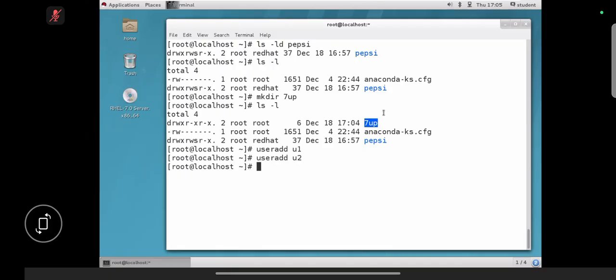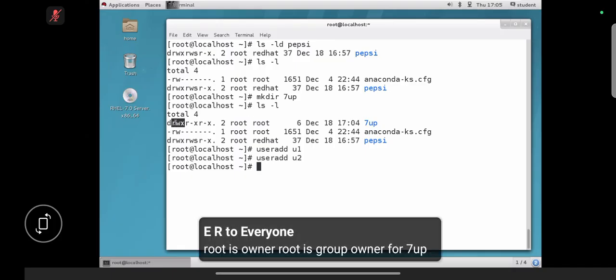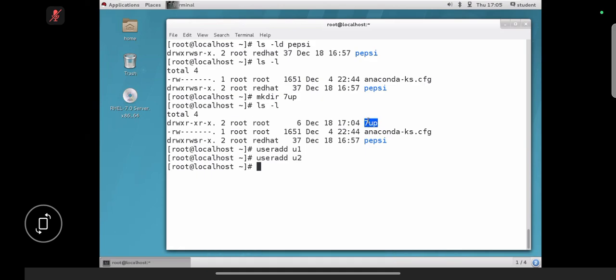Assume this 7up is one directory, owner root. The owner has full permission, RWX permission. Who's the owner? Root. So the owner having full permission means the root user can create files and directories inside 7up. What about U1 and U2?